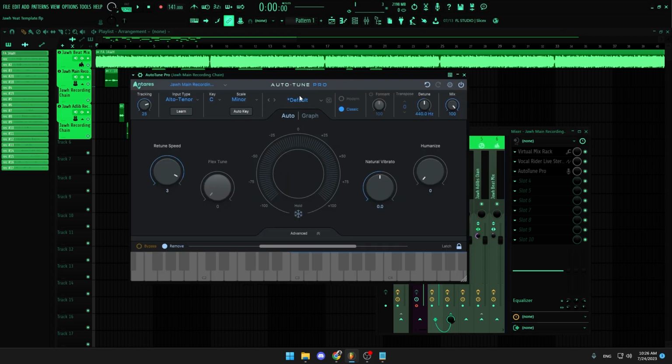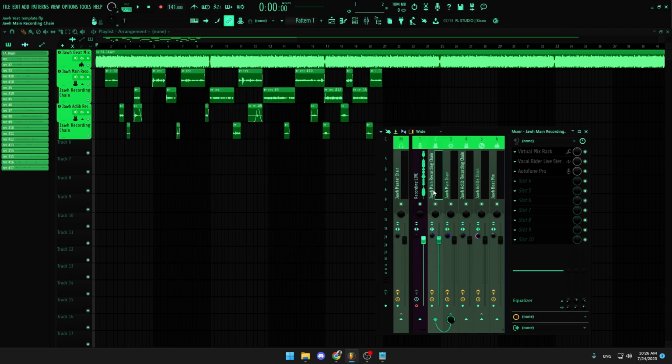And third, I added Auto-Tune Pro, and it's at retune speed 3, no humanize, but if you want to, go ahead, it doesn't matter. And I put it to classic instead of modern. So yeah, that's the Ja main recording preset. So this is only the three things that I have.